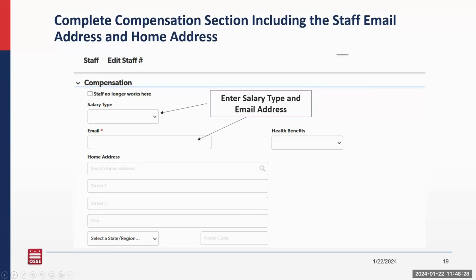Complete the compensation section, including staff email address and home address. Enter salary type, for example, annually or hourly. Under health benefits, select yes if they are provided by the provider, otherwise select no. Enter email and home address.